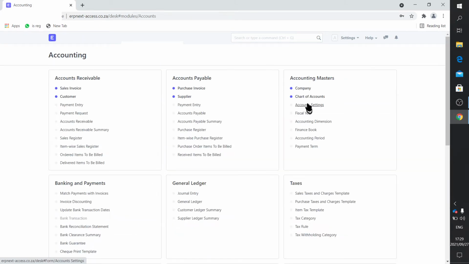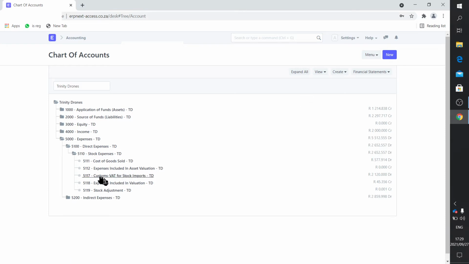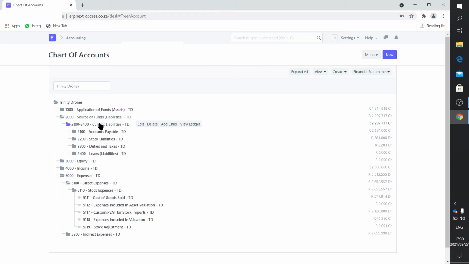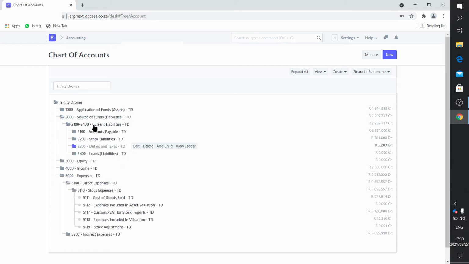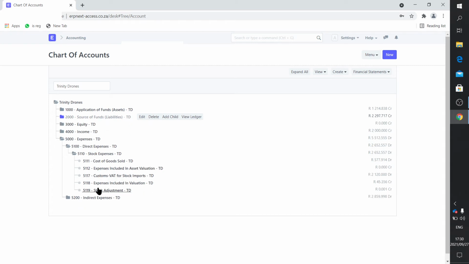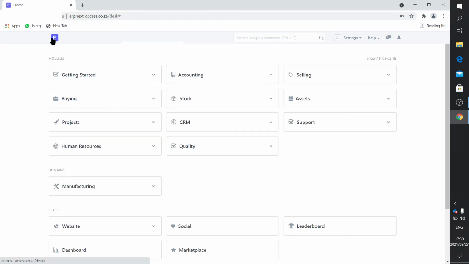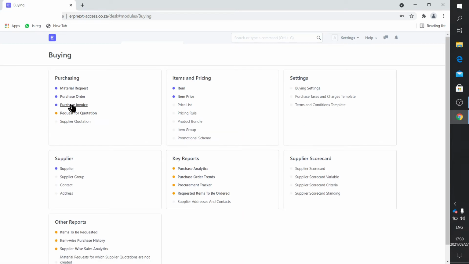So what I did is I created another VAT account under direct expenses, and I've called it 5117 Customs VAT for stock imports. I can now use that account, because typically the default account, whenever you work with VAT on your purchase orders and purchase invoices, will be selected by default. So you need to go and select the account that you've created. Let's have a look at an example.